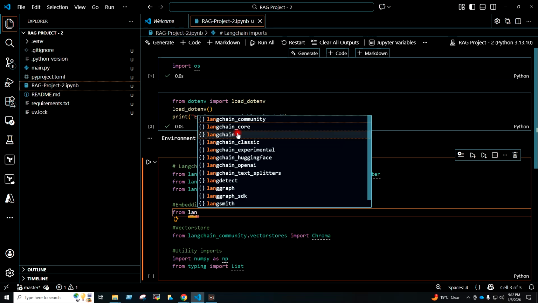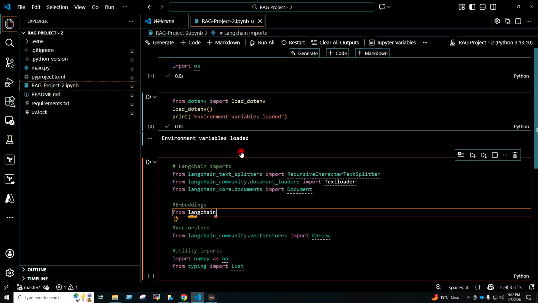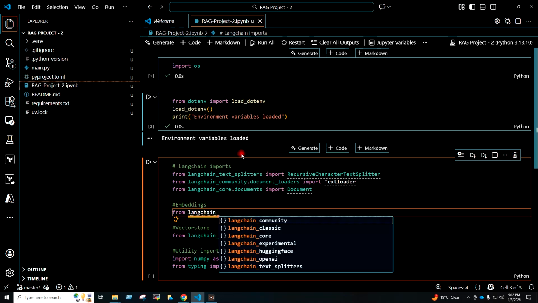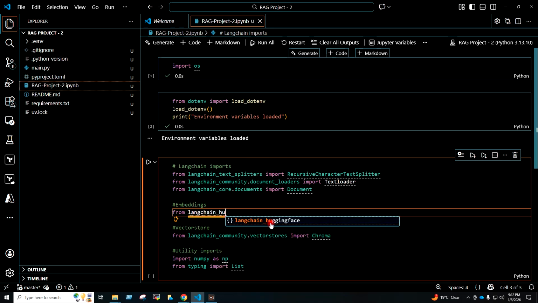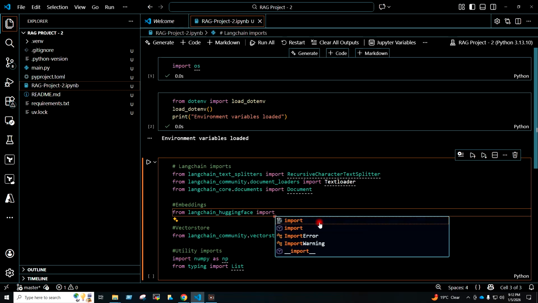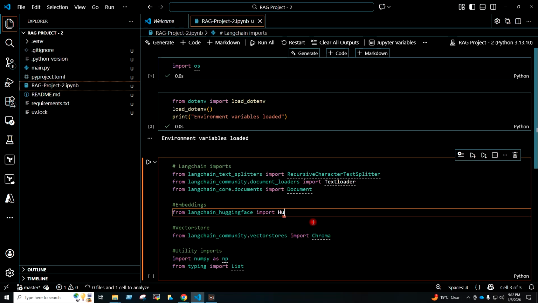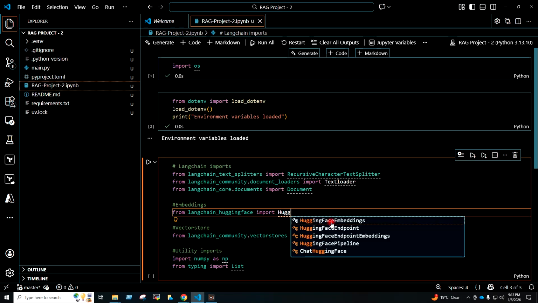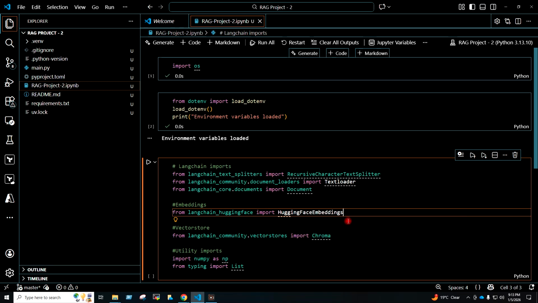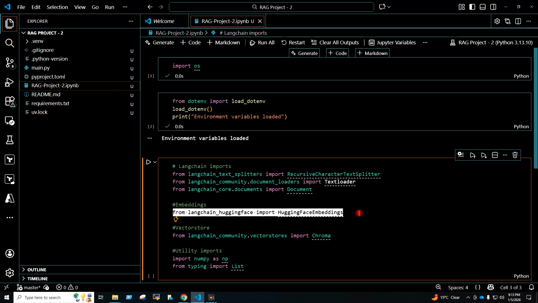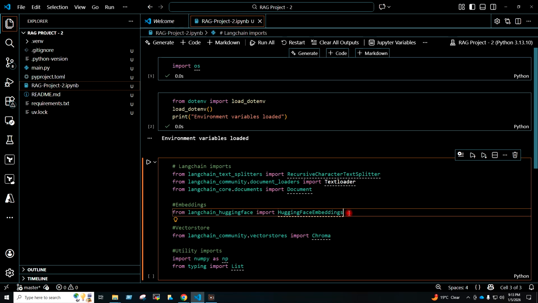From langchain_huggingface import HuggingFaceEmbeddings. So this is the open source embedding model of the Hugging Face. We are going to import it from the langchain, which will convert our text or our document to the chunks.